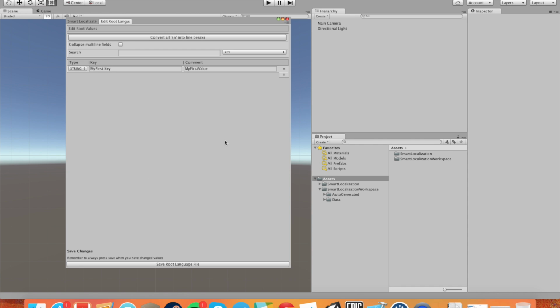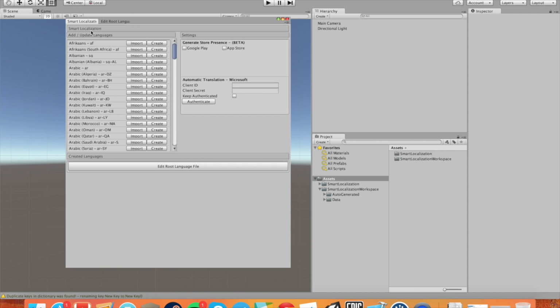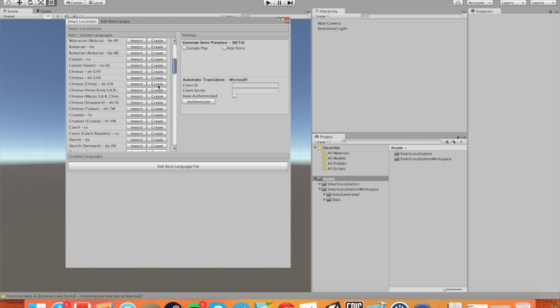And this is where we'll create our first keys that we'll use for translation later on. And for this we'll create two new keys. One that says hello and one that says welcome. And I will also put the same English values in the comment sections for this. Once we're done, we can head back to the main project window to create our languages. We'll create English and Swedish for this example.